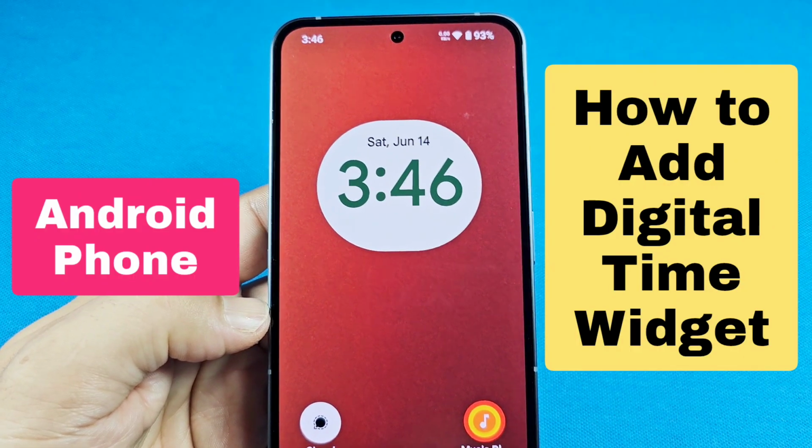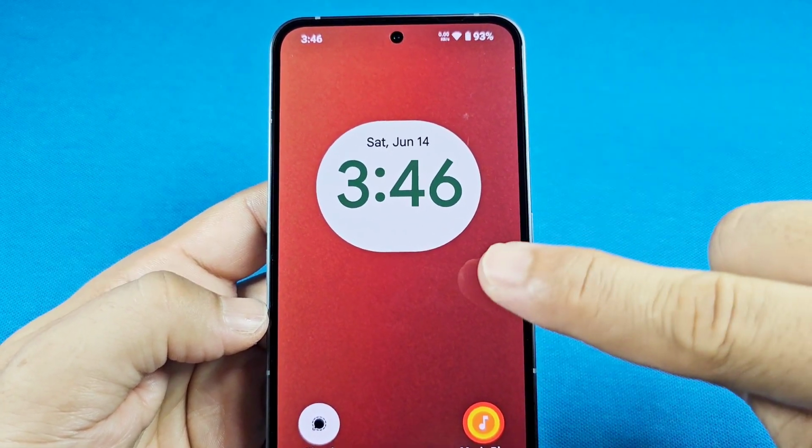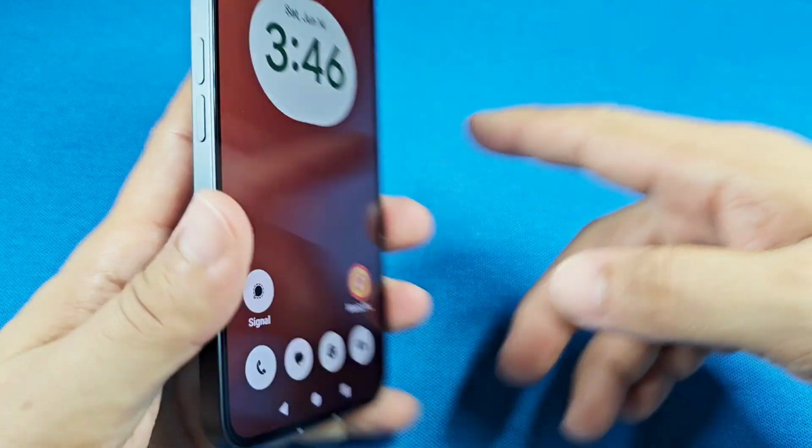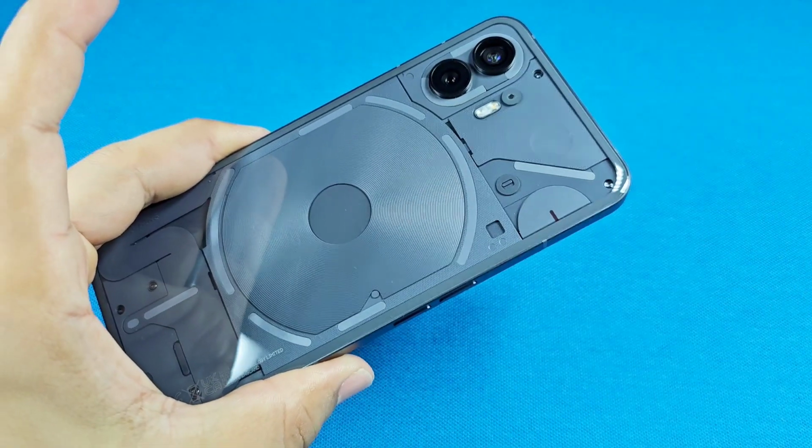How to add a digital time widget on your home screen. This is for the Nothing phone running Android 15.